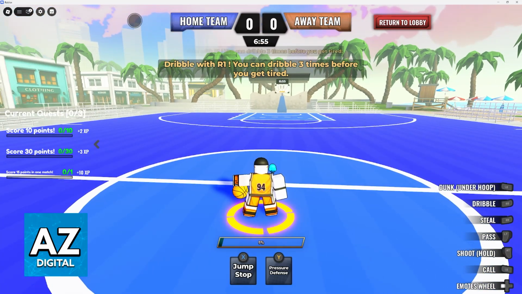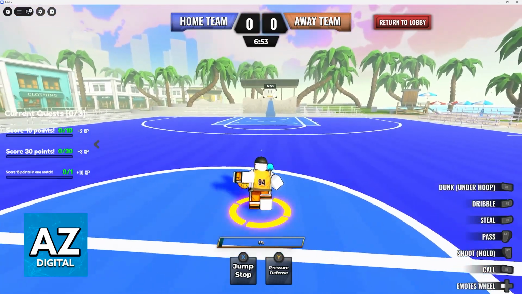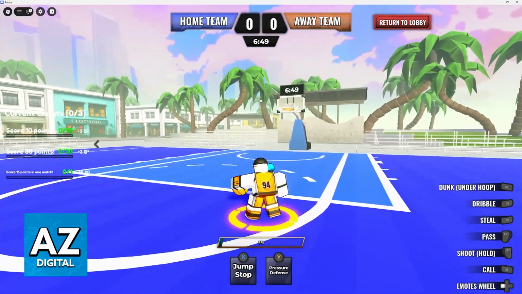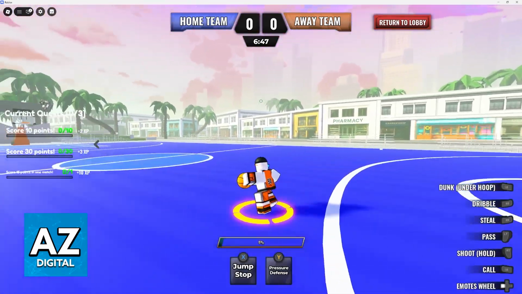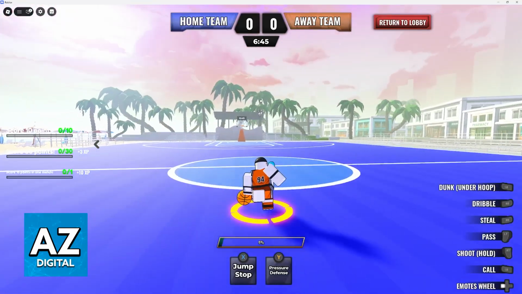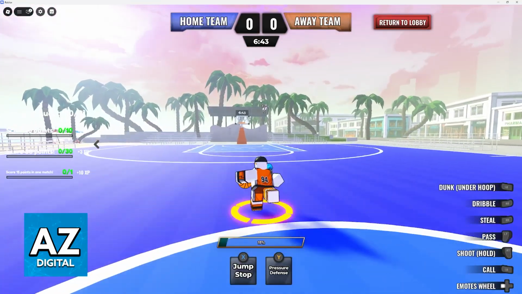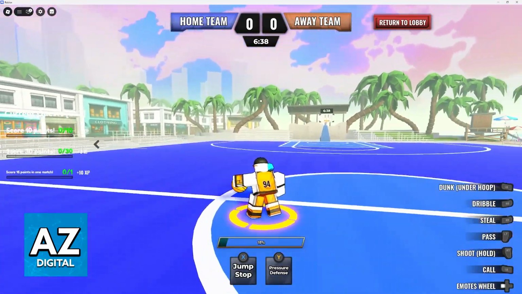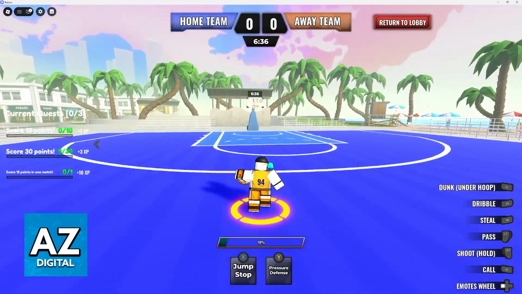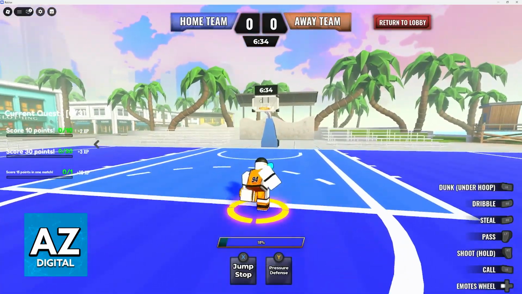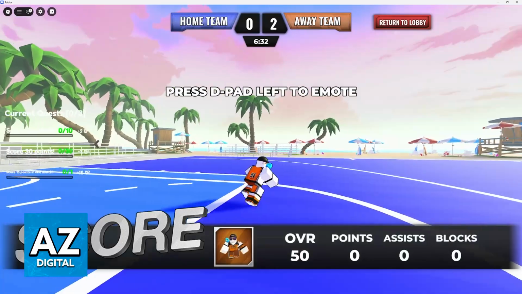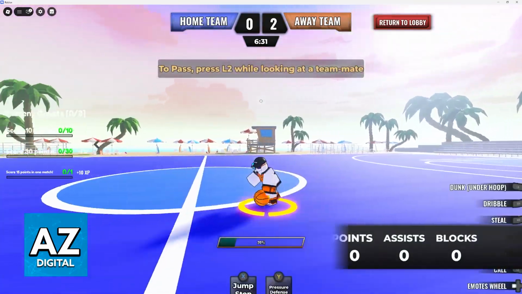As you can see at the bottom right corner of the screen, all of the buttons that I need to press will appear, so I can dunk with left bumper, dribble with the right bumper, steal with right bumper, pass with left trigger, and so on. I am using an Xbox controller on my PC, but of course, when you join the experience on a PlayStation 5, the buttons will change to the PlayStation layout. So you will see square, triangle, circle, X, and so on. And you can start playing right away.